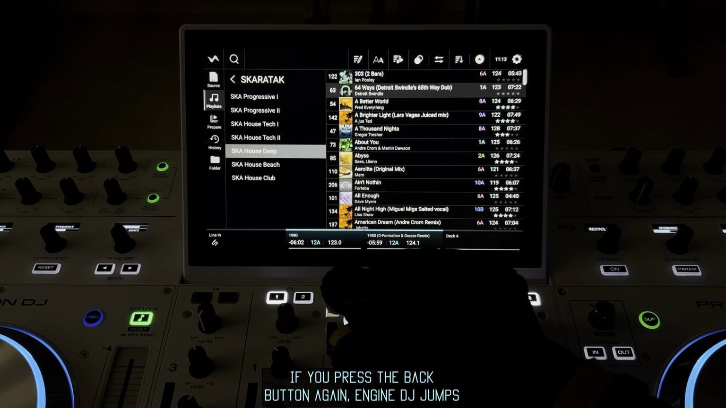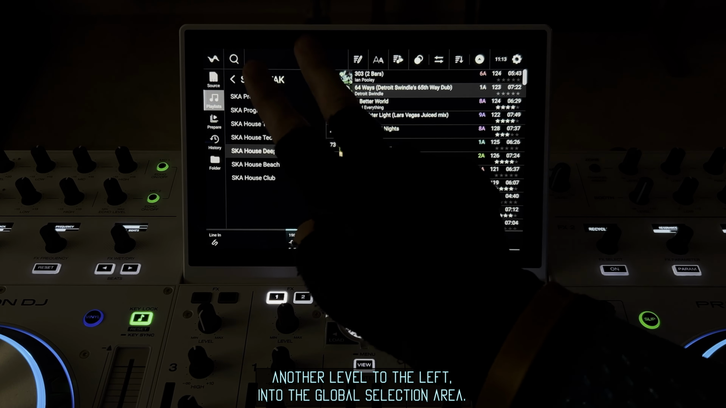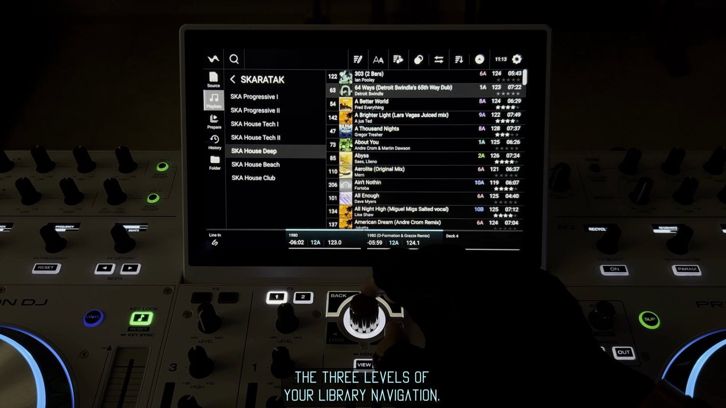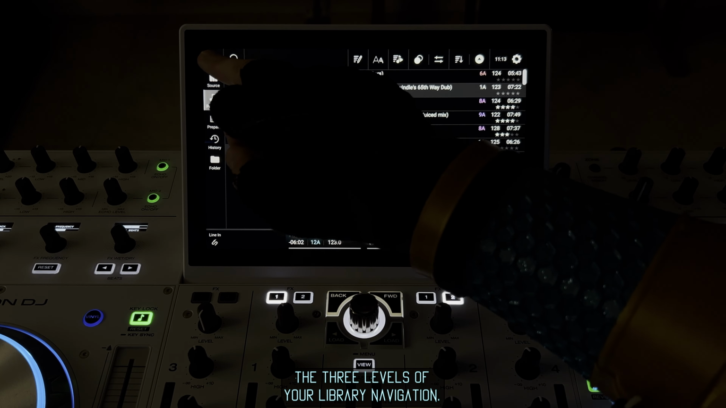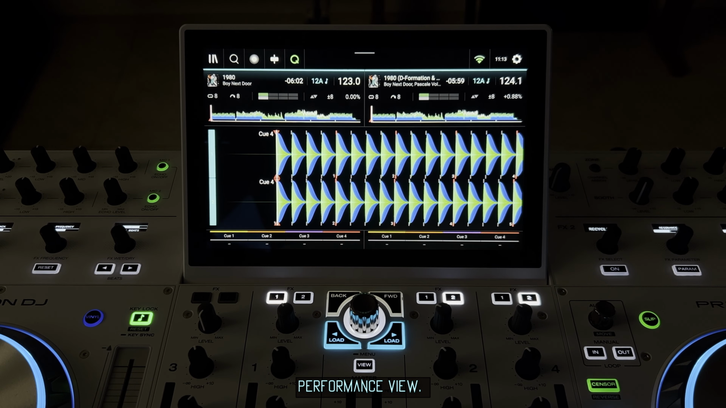If you press the back button again, Engine DJ jumps another level to the left, into the global selection area. This allows you to quickly jump through the 3 levels of your library navigation. Use this button at the top to switch to the performance view. And this is what it looks like.